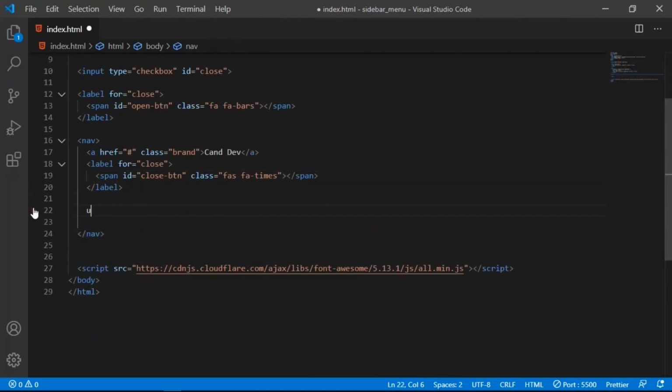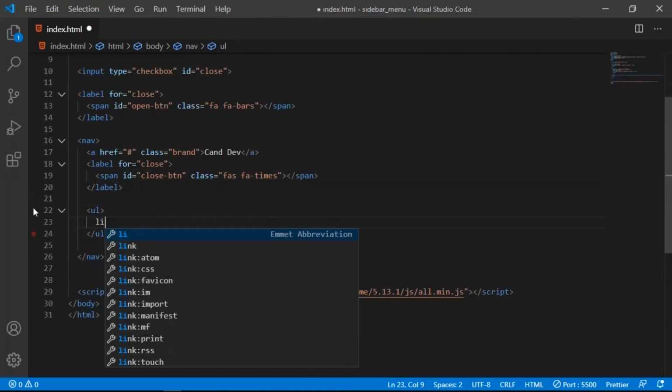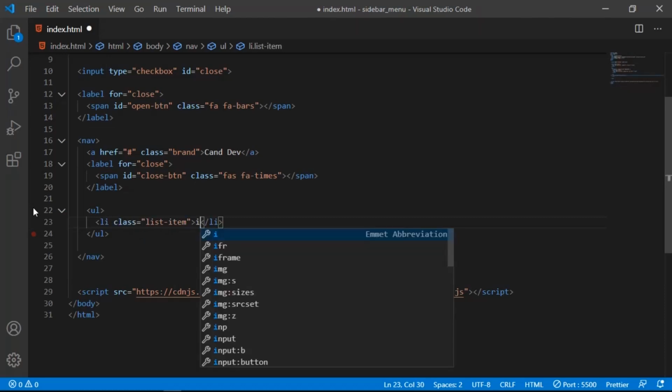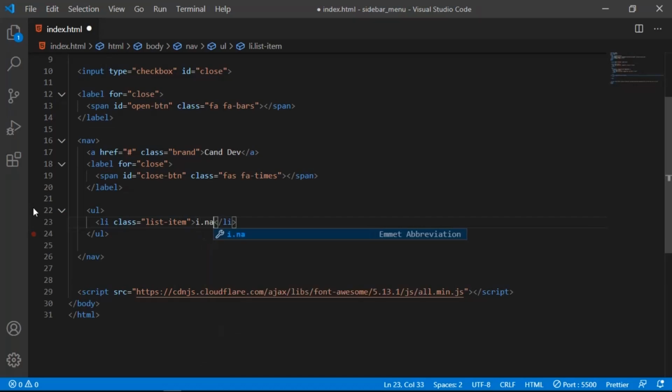Down here, let's create another list, and inside in here, I'm going to create a list item with the class, say list item. And inside in here, I'm going to create an i with the class, say nav link.